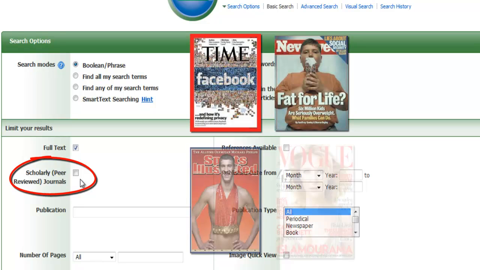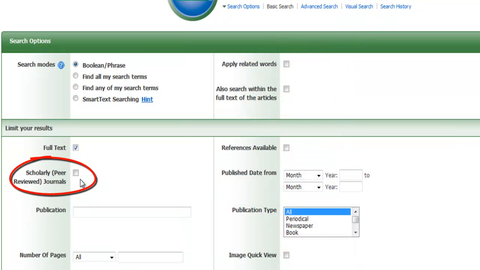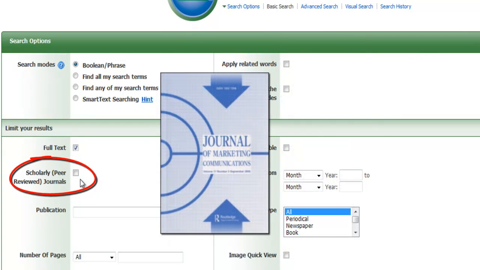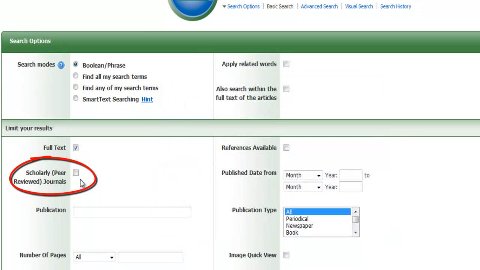Time, Newsweek, Sports Illustrated, Vogue, those are all considered magazines. Journals, on the other hand, are written for professionals and experts in their fields. The articles will typically be much longer, much denser, and use highly specialized vocabulary. Unless you are told that you need to have peer-reviewed or scholarly journals, I don't recommend clicking on this box.